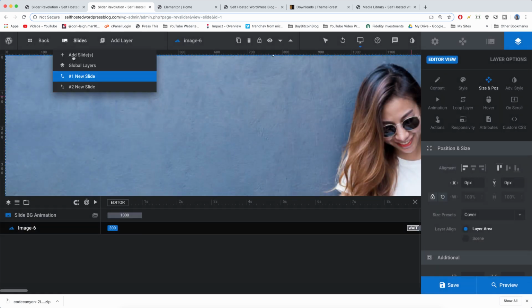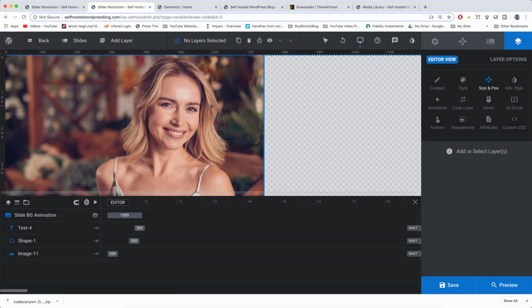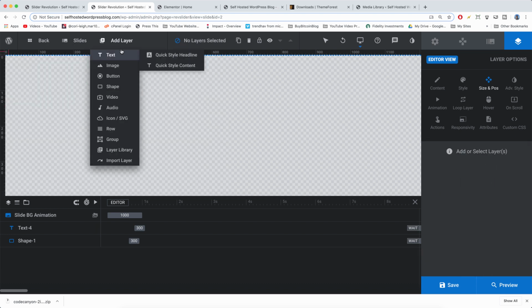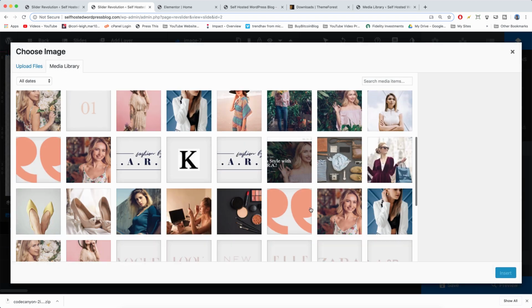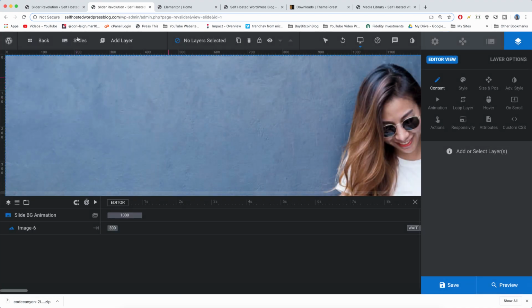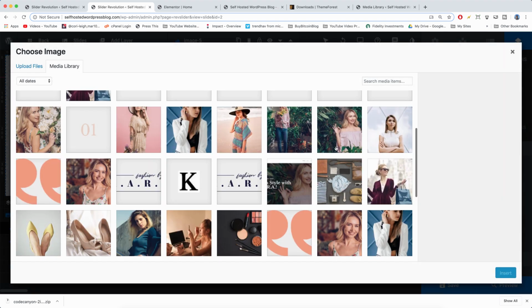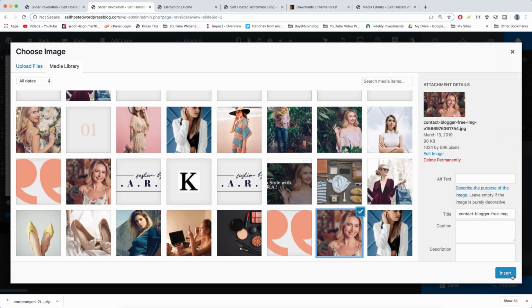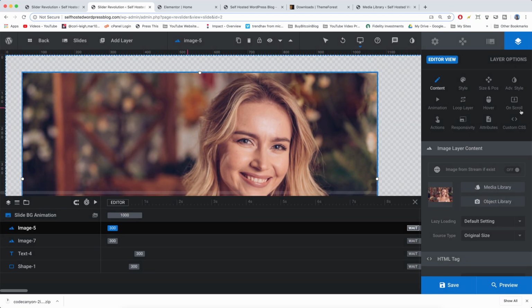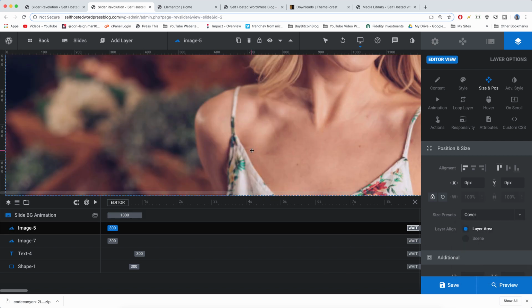Now we're going to go to slides, number 2 slide. And I really hope that through all our fumbling around here, you are learning about how to make this slide your own. Add layer, image, WordPress library. Grab the other image we worked on, which should now be the right size. Insert it. Click on the image, size and position, custom size, cover. We're going to scroll down and see where that text ended up.